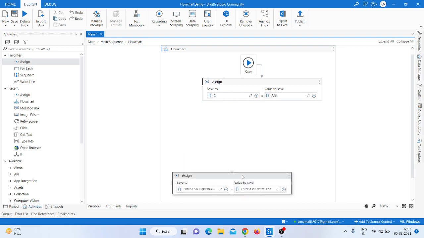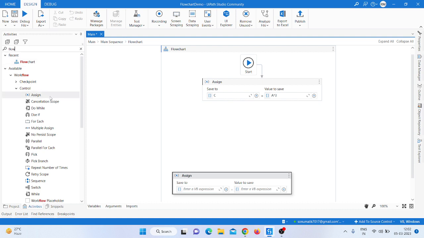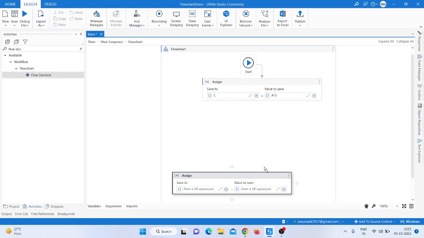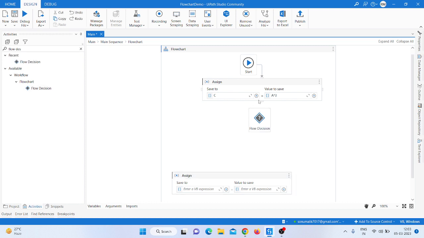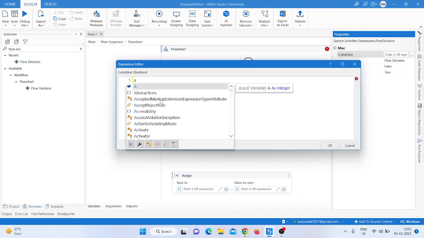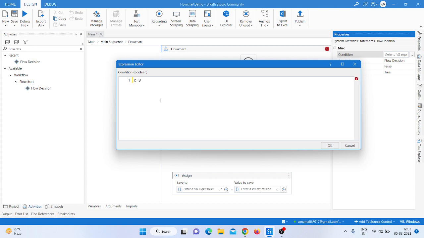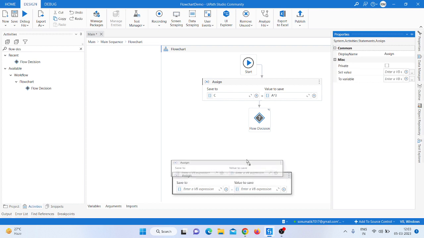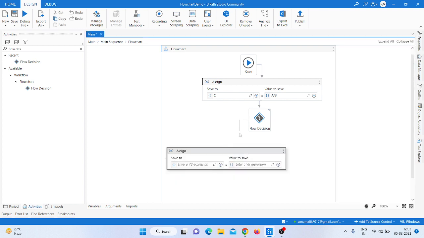And now we take a flow decision. So I'm taking a flow decision, and here I provide the condition. Just click on the property and here I write, sorry, C equal to 9. If C is equal to 9, then our bot goes to the true option.